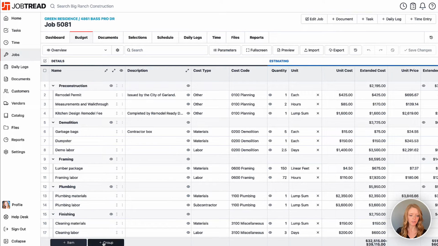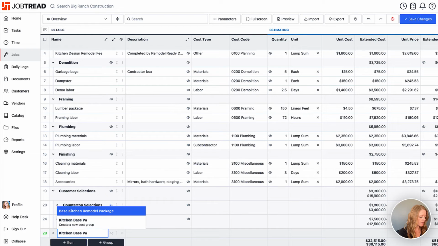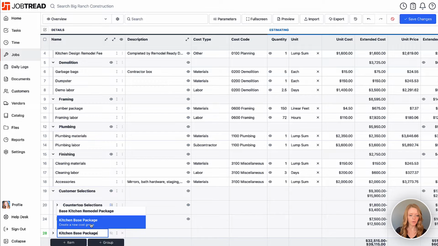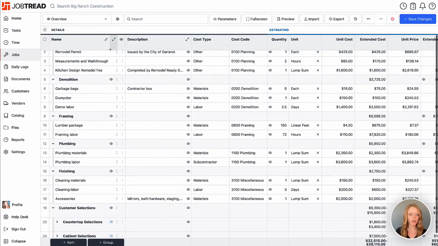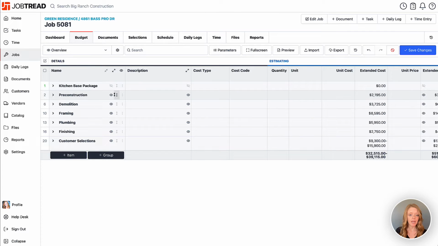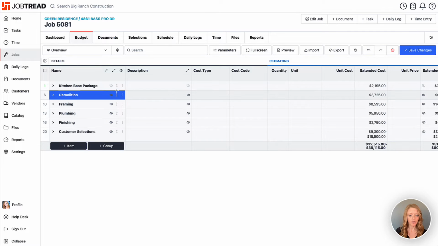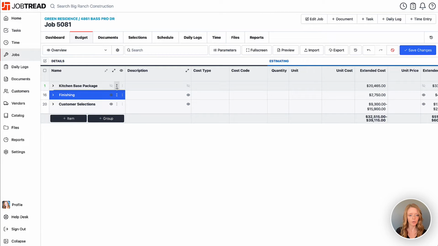So I'm going to click plus group, and we will add kitchen base package. And I will create that group header, and now you'll see it's at the bottom. So let's drag it up above all of the other groups here. And then the easiest way to do so is to collapse all of your groups and then just click and drag your other groups into the parent group. So we are creating subgroups now.